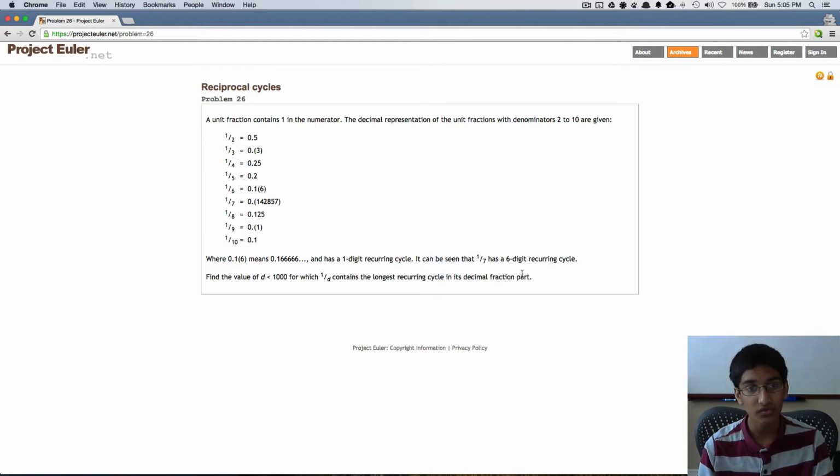The way we're going to solve this is by running long division in our code. We're going to iteratively calculate the remainders at every step of long division, and we'll be able to detect if we're in a cycle if we see the same remainder twice.